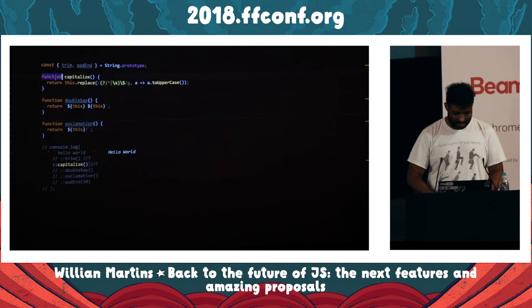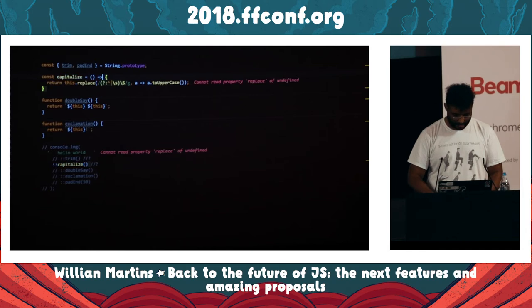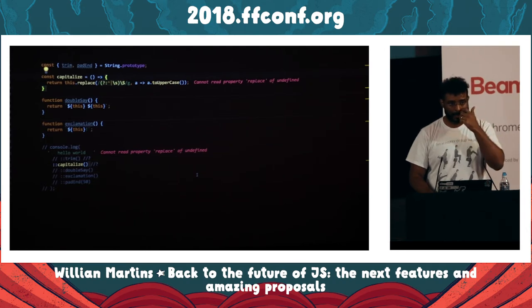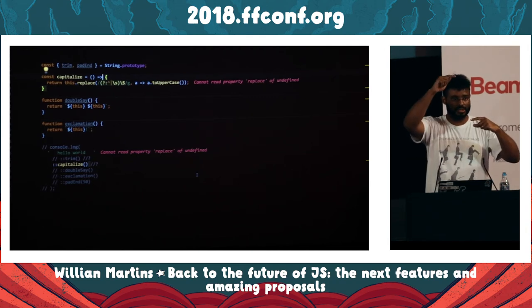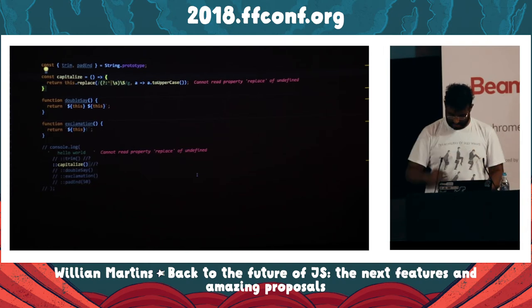The problem is, if this one is an arrow function, this wouldn't work because, as I told you, you cannot bind this to the arrow function, because the arrow function doesn't carry the this. It just takes the this from the outer scope, which is the global scope here, and since the global scope doesn't have, on the browser, it should point to window. Since window doesn't have replace, this wouldn't work.